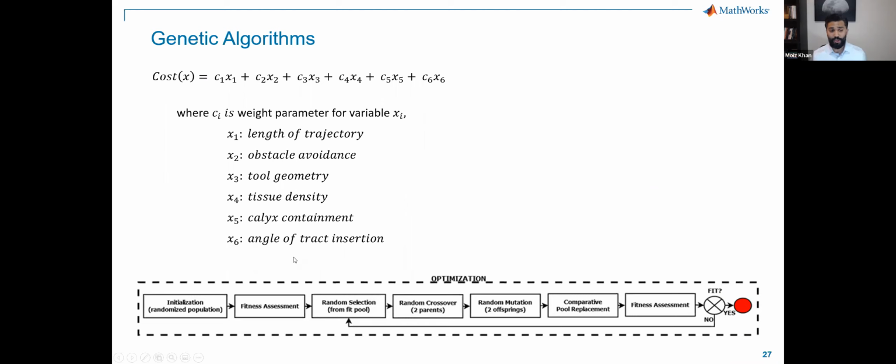But after spending a lot of time in the OR, I was able to decide what aspects are important to the surgeon, right? They want to minimize the length traveled to get to the kidney. You have to obviously have obstacle avoidance for the lungs and the other tissue that you don't want to pierce. You have to think about your tool geometry, your tissue densities, and other different parameters I'll talk about in a second. But what about genetic algorithms?